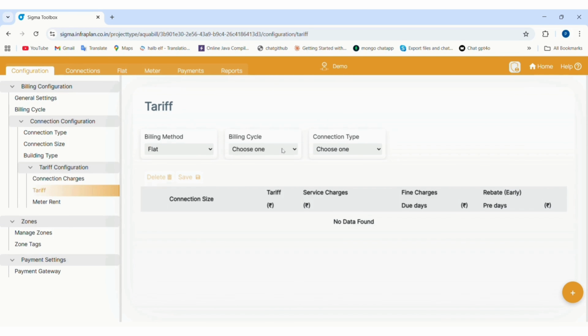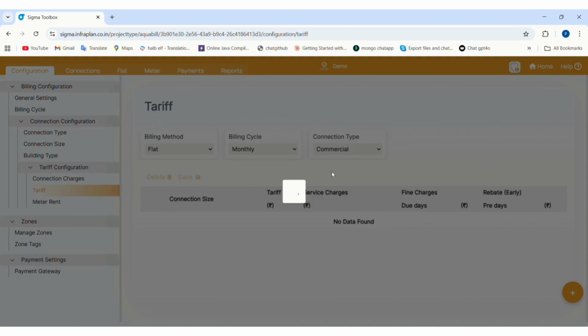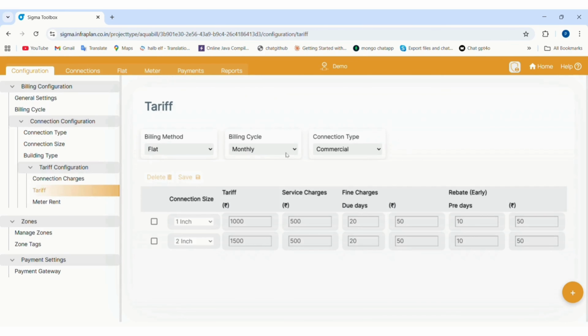Connection charges are one-time or event-based fees such as installation, disconnection, reconnection, or security deposit charges. These charges are applied whenever that specific action occurs.